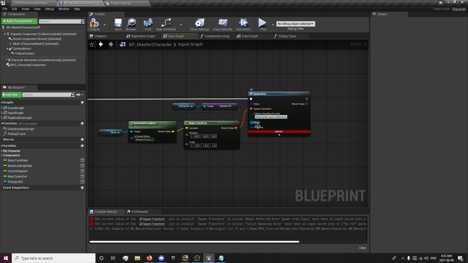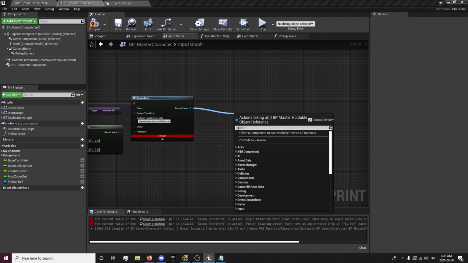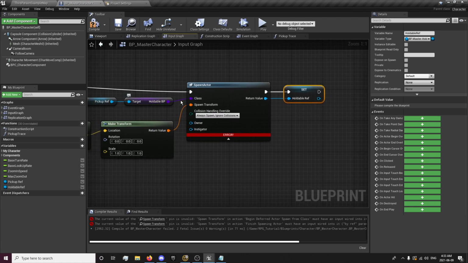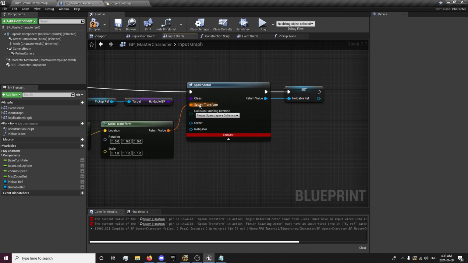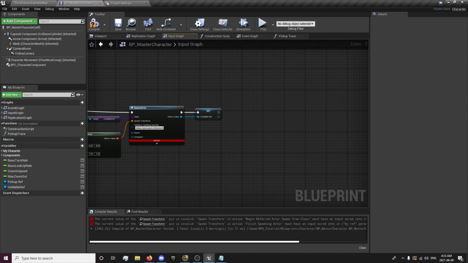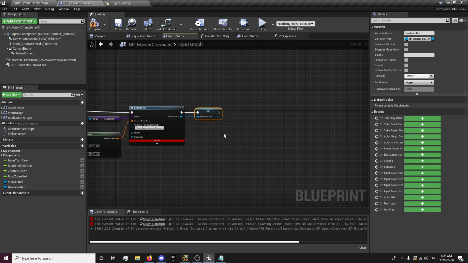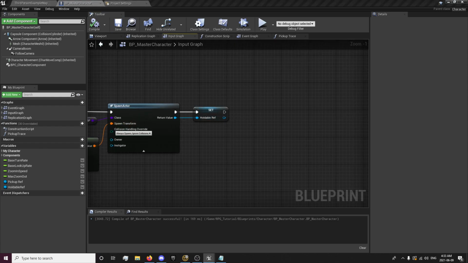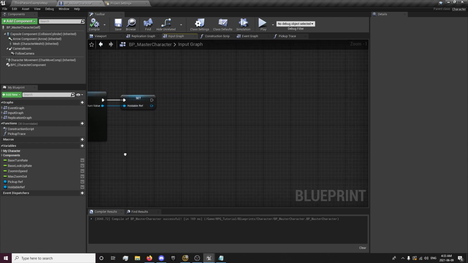Okay, you want to always spawn, ignore collision. And you want to promote this to a variable. And this is your reference to your holdable reference, because right now it's spawning your holdable item that's referenced in your pickup blueprint. So now we have a reference to our holdable item, and our holdable item is spawned. But it's not attached to our character or anything yet.